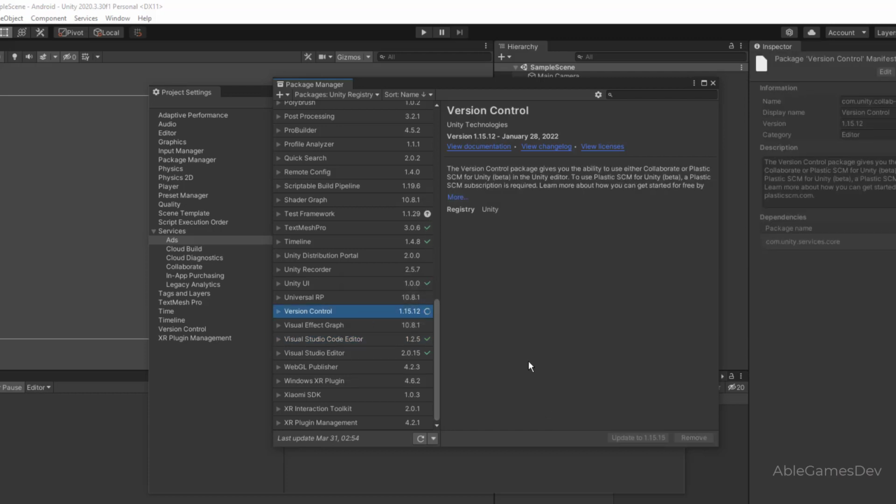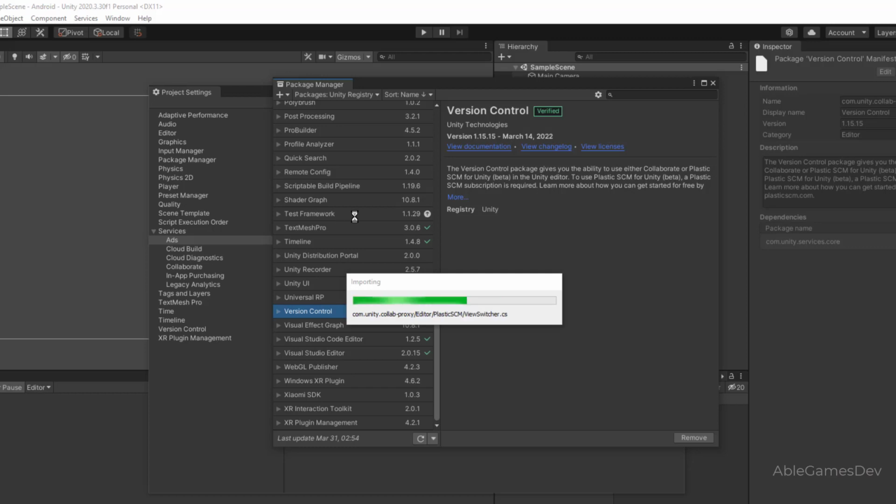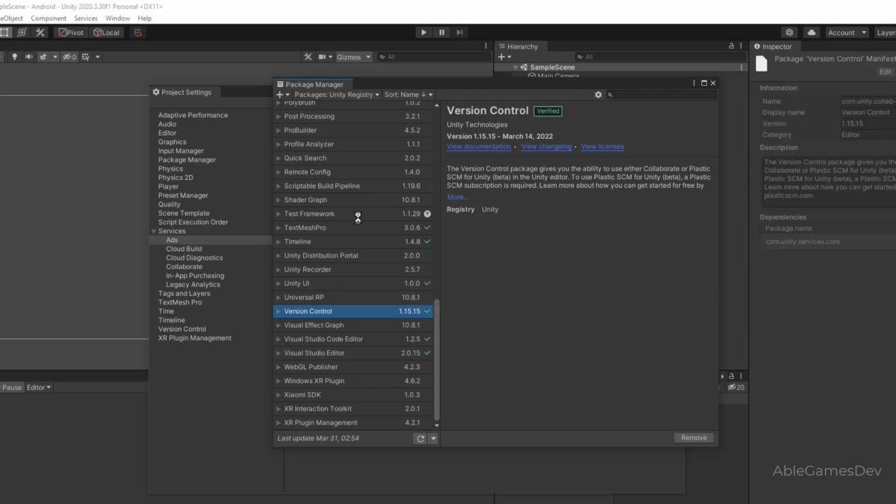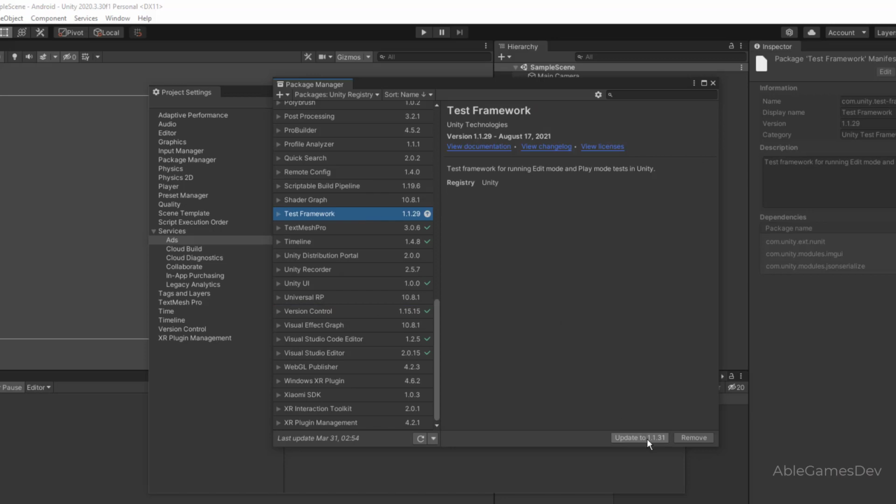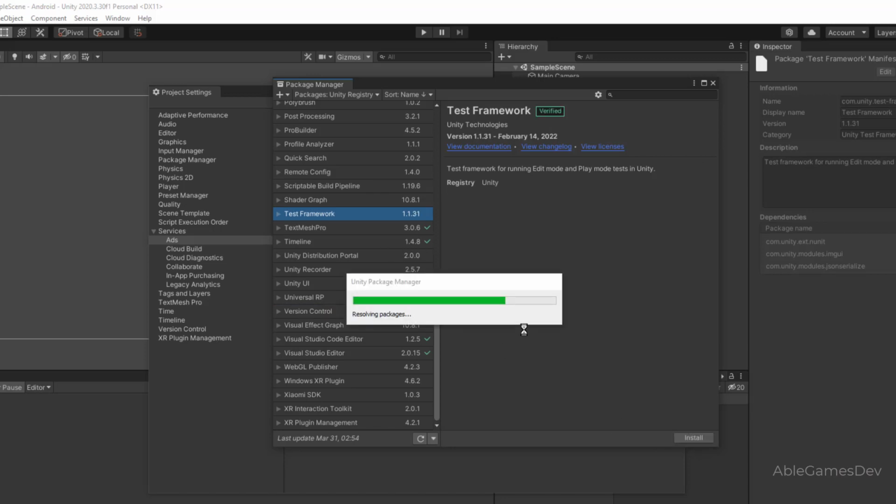And here's a quick tip. There are a couple of packages you may not be using. For example, you may not want to use the test framework. Feel free to delete it or remove it from your project, because these unneeded packages increase your project size. So it's always a good idea to keep your projects as light as possible. For now, I'm going to remove the test framework.